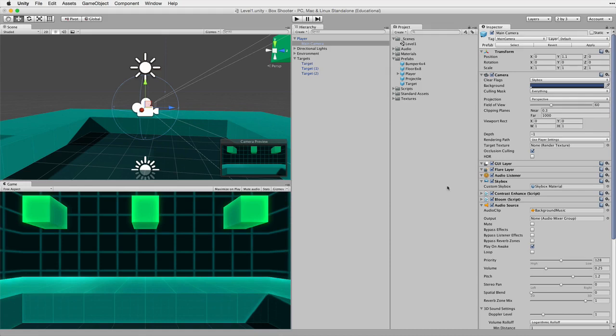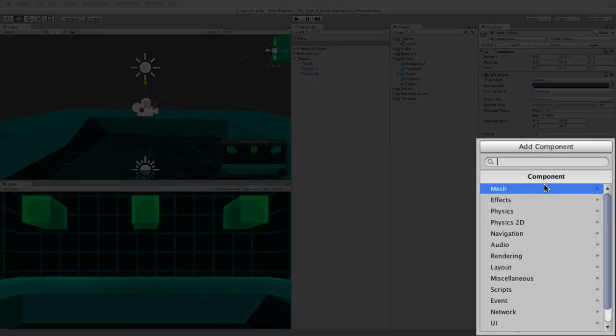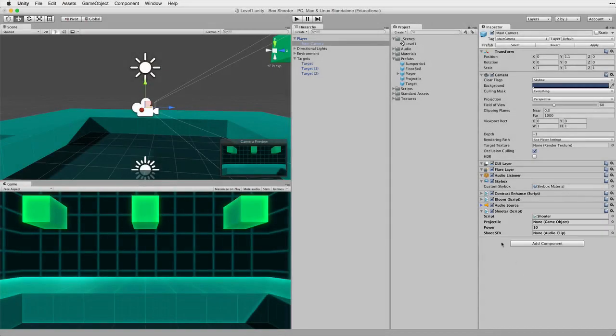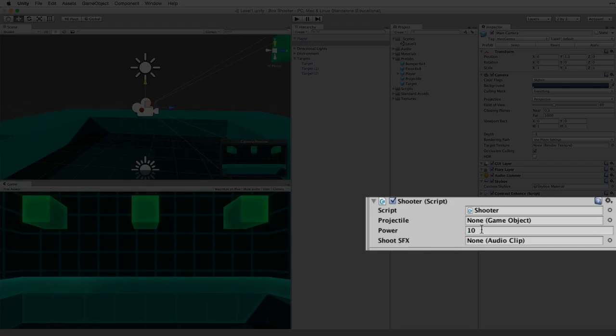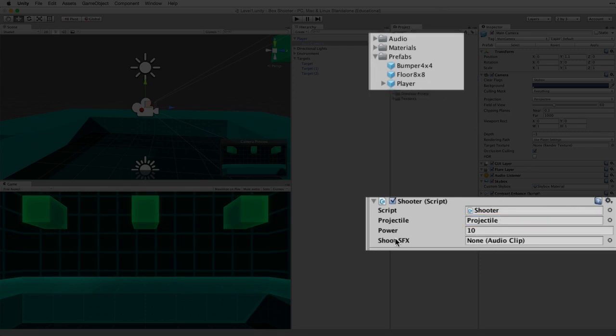So I've actually already included the shooter script. We'll go ahead and attach that and take a look at it. So here in the camera, let me click Add Component, go down to Scripts, and let's pick Shooter. You can see it's looking for a projectile or a game object or a prefab as a starting point. So let me go ahead and set that projectile prefab as the projectile. And then it's also looking for a shoot sound effect. So let me go ahead and pick the laser as the shoot sound effect.